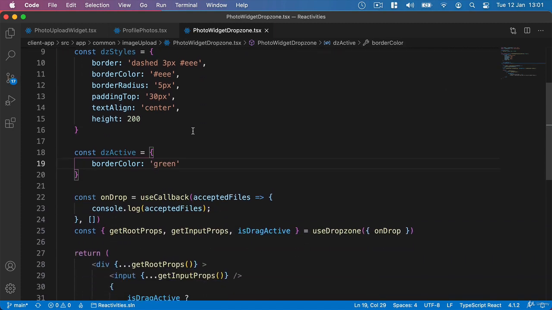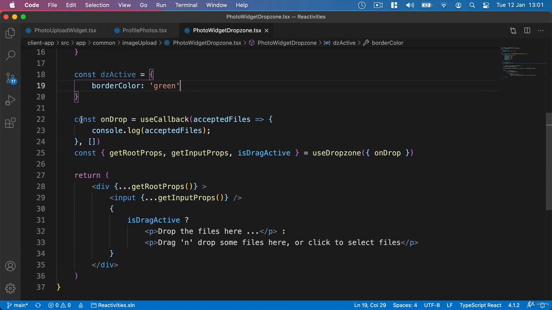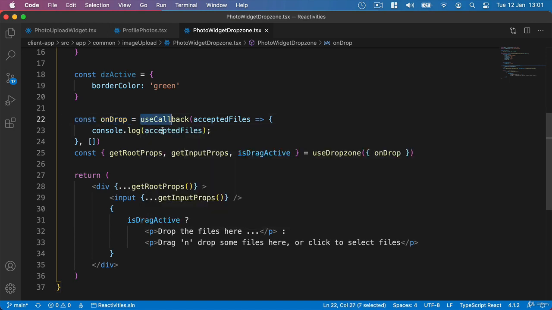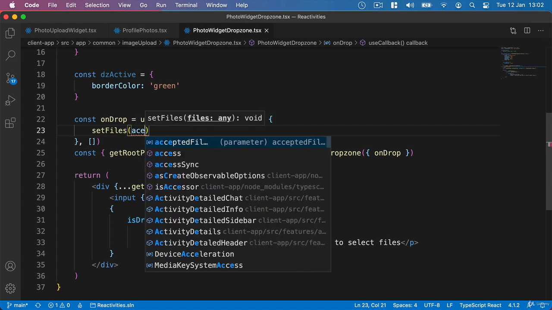And then we'll just go down and work our way through this component. So we've got our onDrop function, which is stored inside this useCallback. And what we're going to do is set our files, but at the same time, we're going to add a preview property so that we can display it inside our photo upload widget as well. So what we're going to do to achieve that is we're going to use the setFiles function, and we're going to pass in the accepted files.